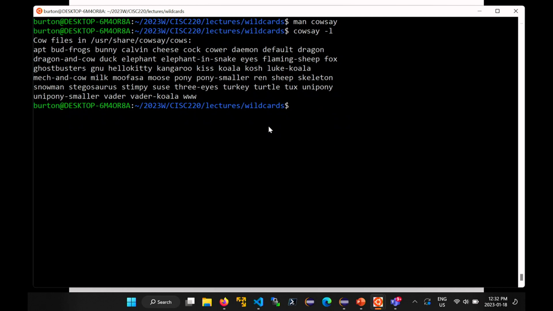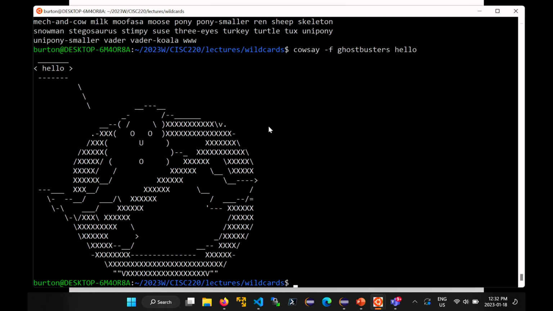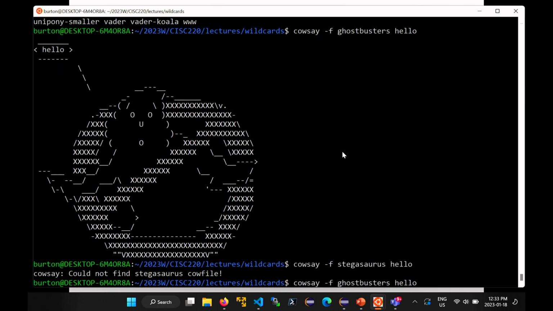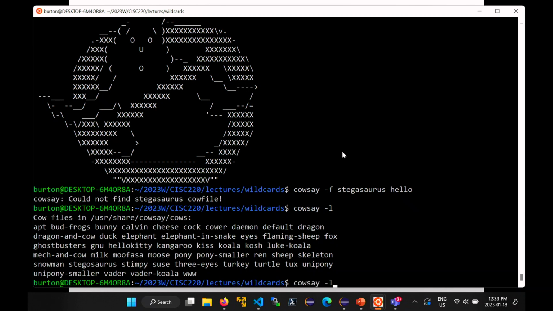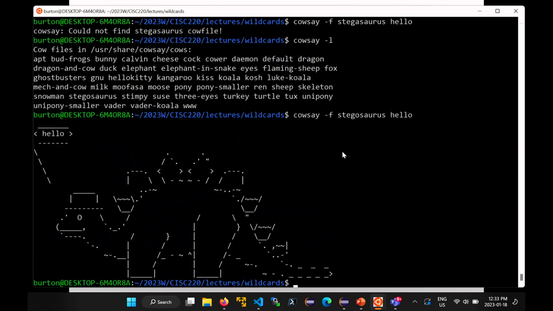And so now you can do cowsay -F. What's a good one? Ghostbusters. Ghostbusters, hello. And now you get a different output from the cowsay program. Some of these are slightly naughty, I guess, so I'm not going to do them all. But yeah, so that's how reading a man page can be useful. Stegosaurus. Did I spell that right? No. How do you spell Stegosaurus? Stegosaurus. And there you go.